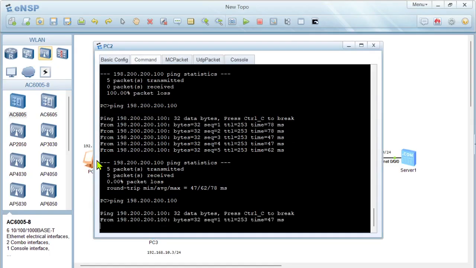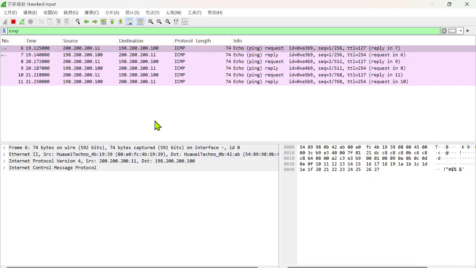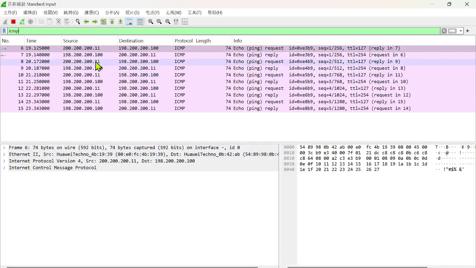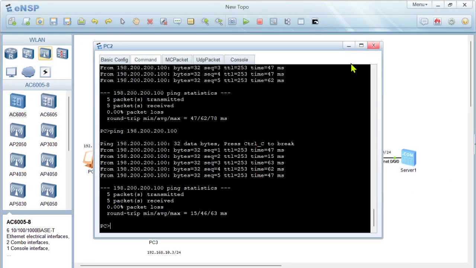So on PC2, if I ping, you can see the source is 200.200.200.11, the IP that we've configured. The destination is 198.200.200.100, and the reply is the same. The source for the return traffic is the server IP, 198.200.200.100, and the destination will now be the public IP that has been assigned on the PC when we did network address translations.